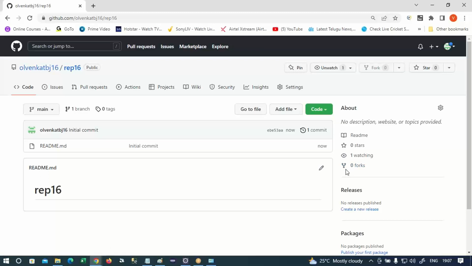And after creating the repository, your GitHub is ready. Now we have to create the Git account on the local computer, meaning on the client computer. Let's see how to create the Git account and how to install the Git software.